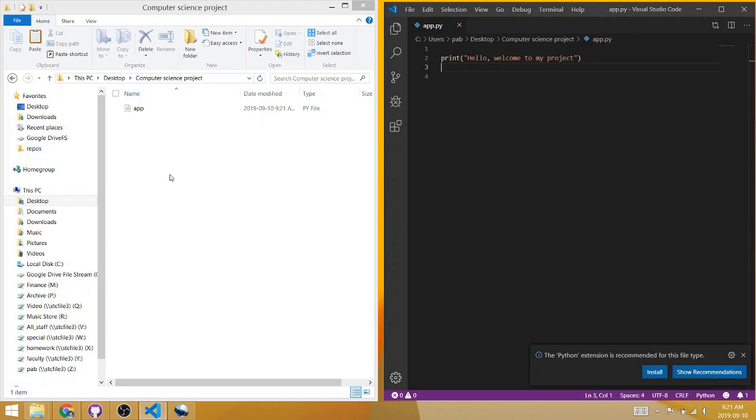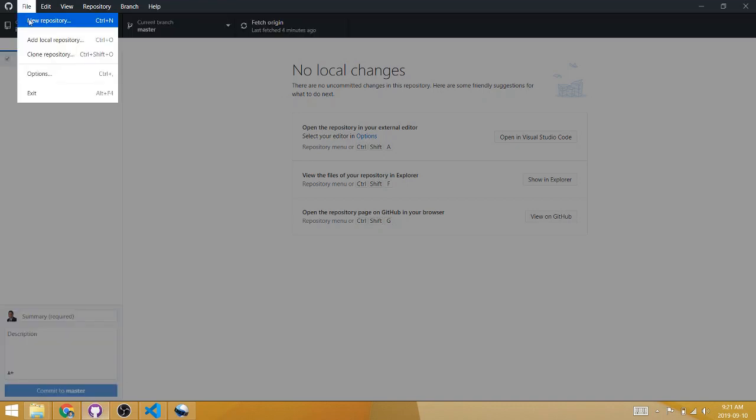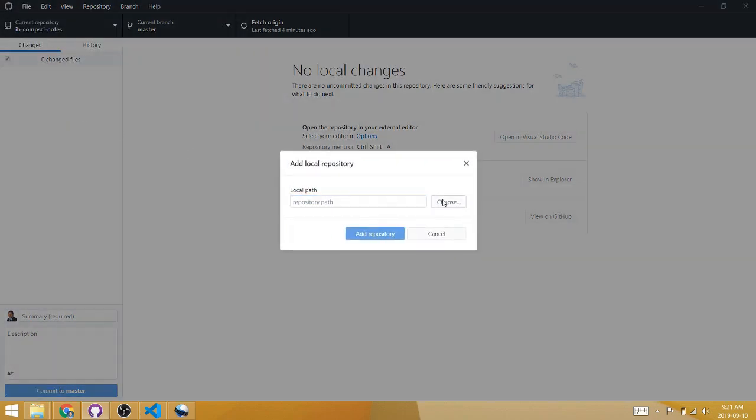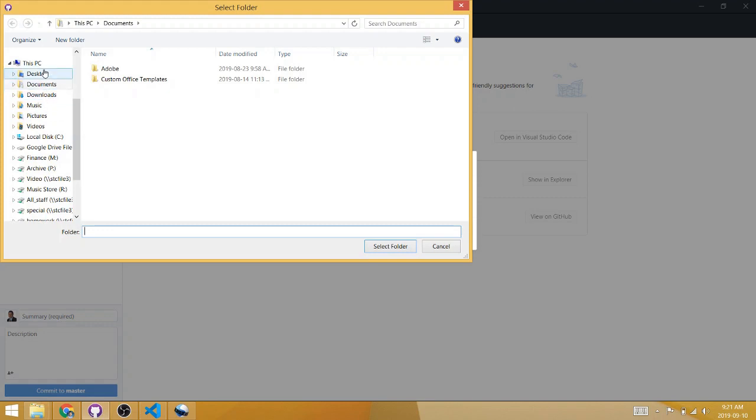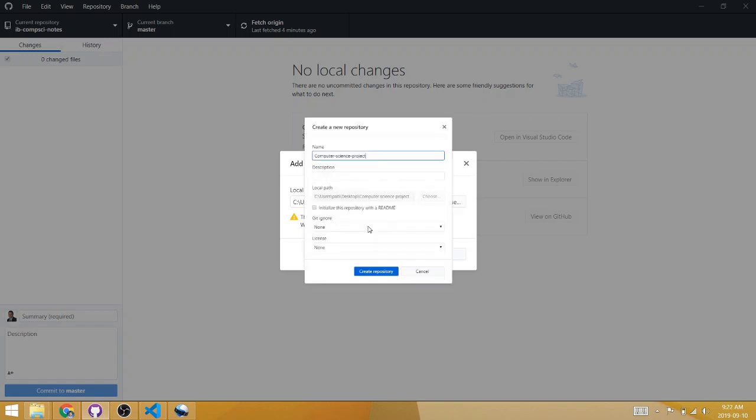and also to share it with me, then I will open up GitHub Desktop and come to File, Add Local Repository. This is because the folder already exists. If the folder does not already exist, then you use New Repository. So Add Local, browse to where my project folder is. And this is the folder that I want to upload everything for. This directory does not appear to be a Git repository yet. Would you like to create one here instead? Yes. So click the little link rather than add repo.